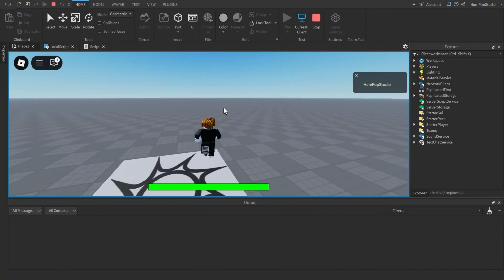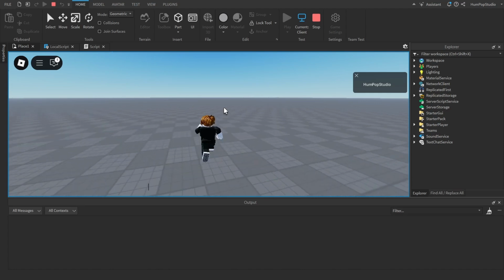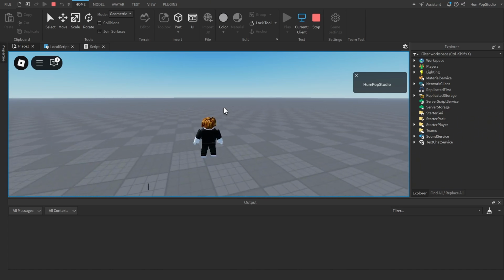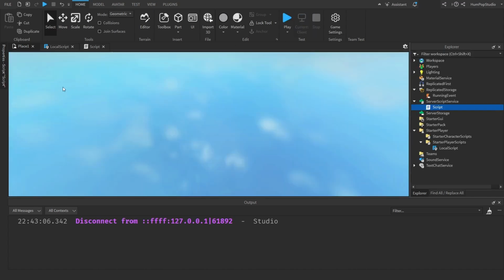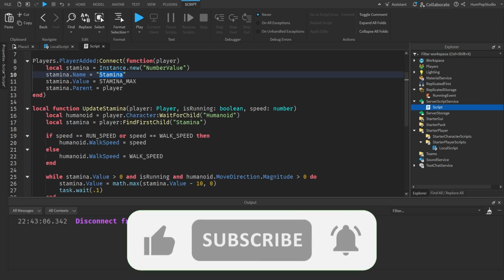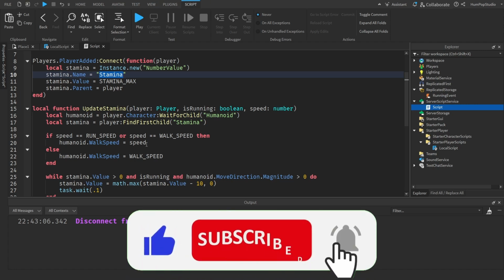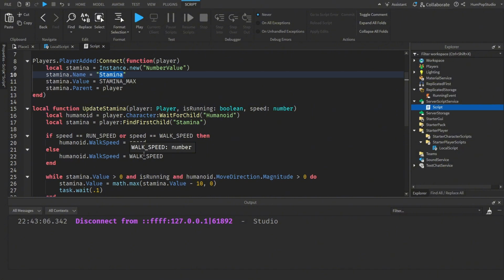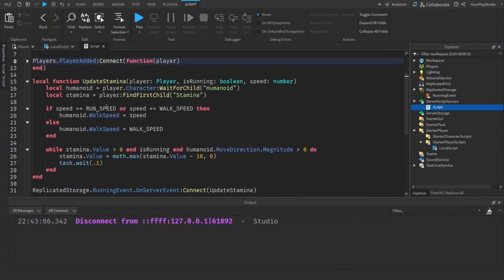Close that again, start running. You can see the stamina bar goes down, but it doesn't come back up, it doesn't stop us from running. But we've got the next stage in place. So we can now go back to our server script, and what we want to implement is regenerating the stamina bar when our run has stopped.